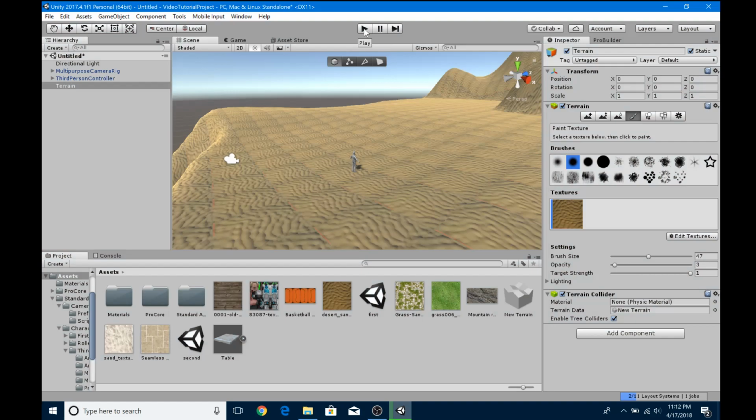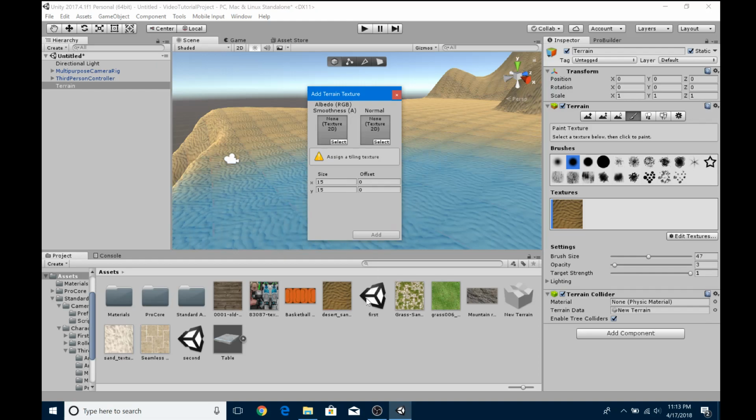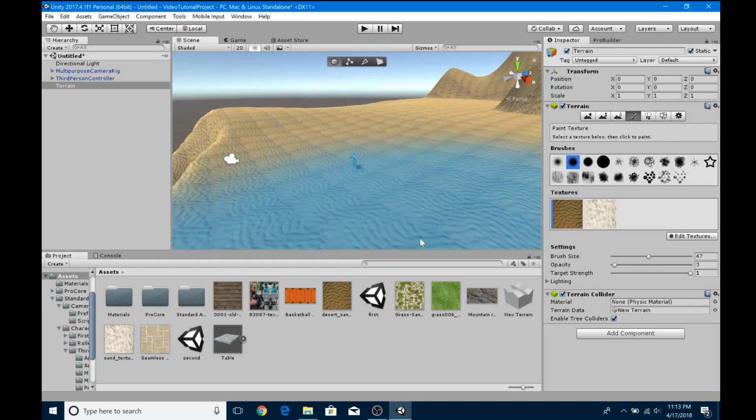Okay, so I've got that. All right, so let's add some more texture. So I'm going to edit texture, add texture, and this one I'm going to bring in for, kind of, beach sand. Actually, before I hit add on that, again, I'm going to set this one to 3. So this is how often it repeats. All right, so I've added that in.